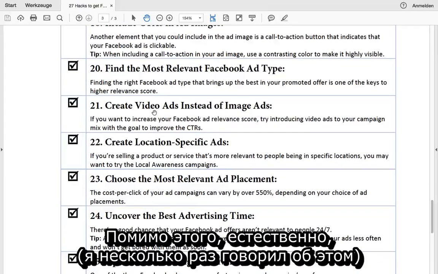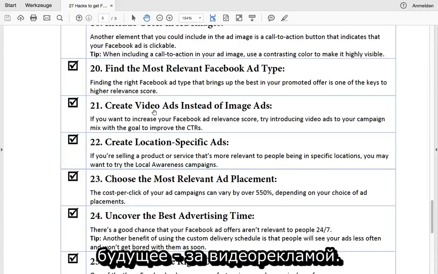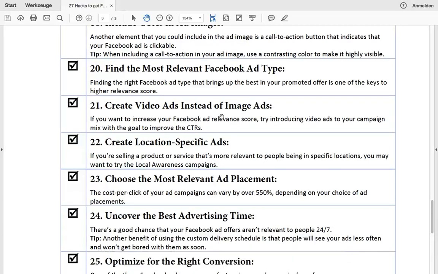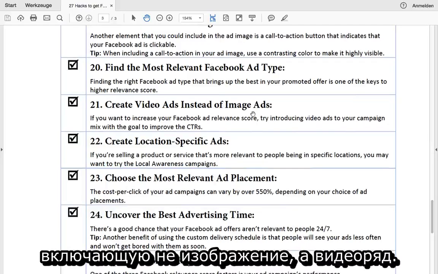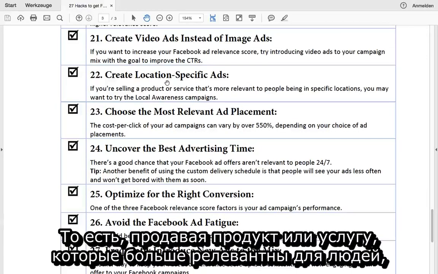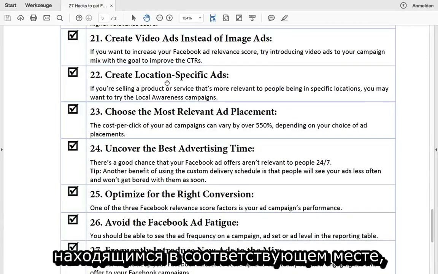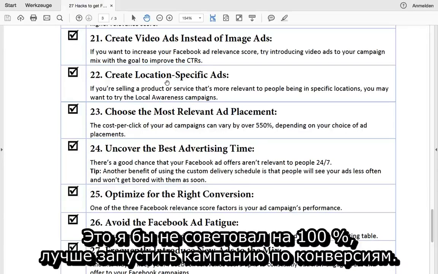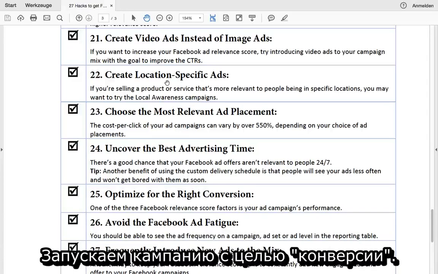Besides that, of course, as mentioned several times, video ads are going to be the future. Facebook likes everything that's dynamic, everything that moves, everything that's not boring and static. So really try to create Facebook video ads instead of just image ones. That's a cool one: try to create location-specific ads. So if you're selling a product or service that's more relevant to people in a specific location, you may want to try the local awareness campaign. That's something that I would not 100% recommend. I would prefer to run a conversion campaign. Okay, so run a conversion campaign.